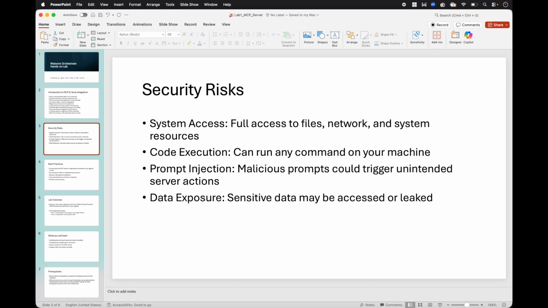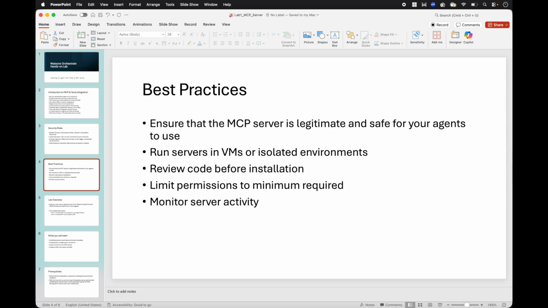So what are some of the best practices to avoid this? So first is to ensure that the MCP server is legitimate and safe for your agents to use. So make sure that it's approved by your organization. Next is to run your servers in virtual machines or isolated environments. So that will help you understand them better. Next is to review the code before installation. Read every single line of the code. I know these days there are a lot of code agents or AI used to build this code, but make sure that you go through each and every line of the code.